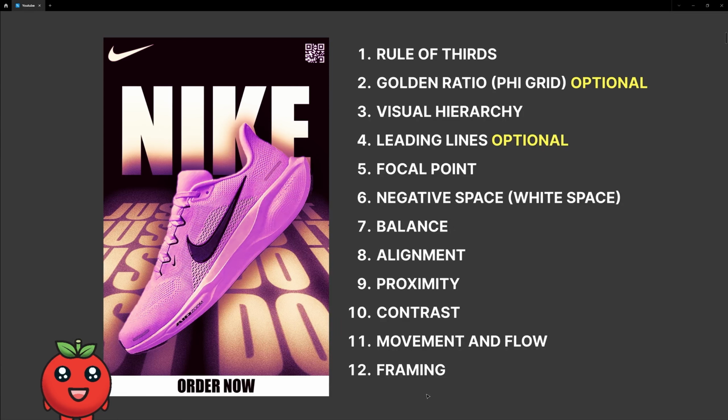Movement and flow. Movement and flow is a practical approach. In my opinion, if you have created the poster, then just sit back and look at your poster, and see how you will perceive it. Here I can see that the main thing I will see first is the shoes. Then my eyes will go to this texture in the background. It says just do it. And then I will spot the logo of Nike. After that, my eyes will go to order now. So that's the loop and flow of the design.